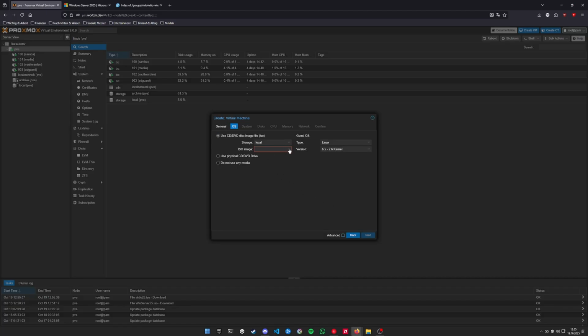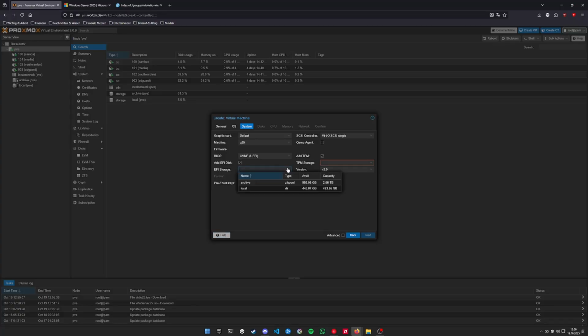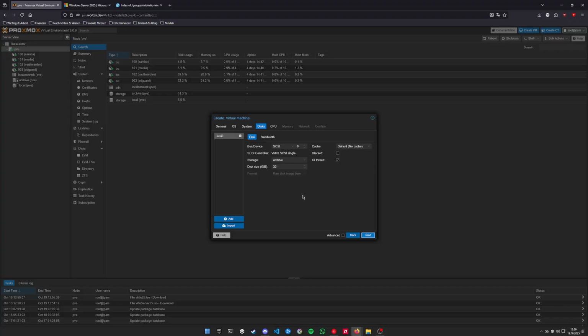Under ISO image, choose your Windows Server 2025 ISO. Set the guest OS type to Windows, check Add Additional Drivers, and select the VirtIO ISO. Select the storage location and allocate at least 20 gigabytes of disk space.